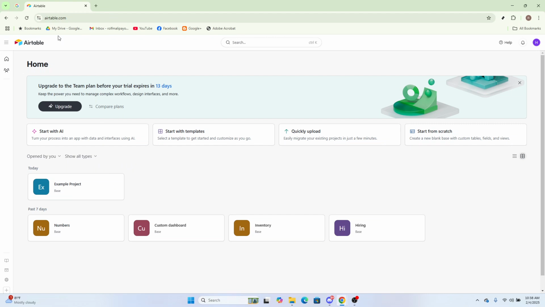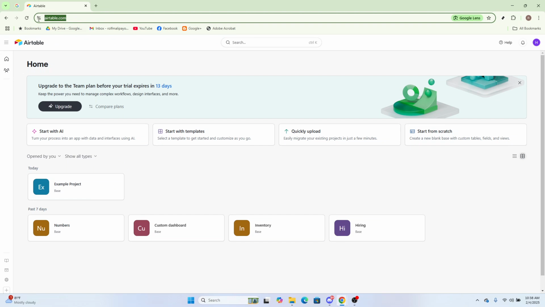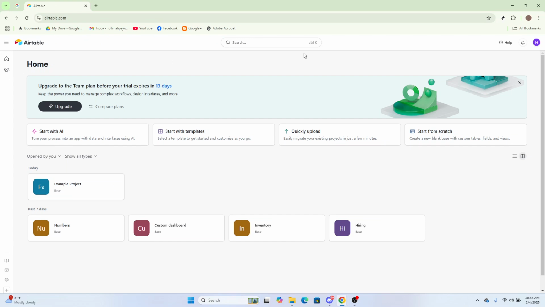First, make sure you're in the right place. Go ahead and open your preferred web browser and head over to Airtable's homepage. If you haven't created an account yet, take a moment to sign up. But if you already have one, the process is even more seamless. Locate the sign in button on the top right corner of the website and click on it to proceed.